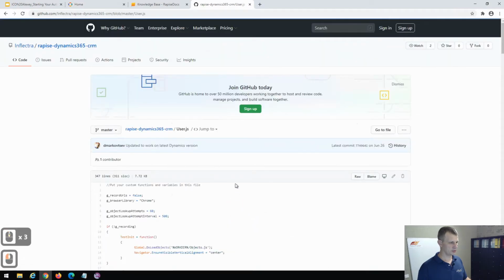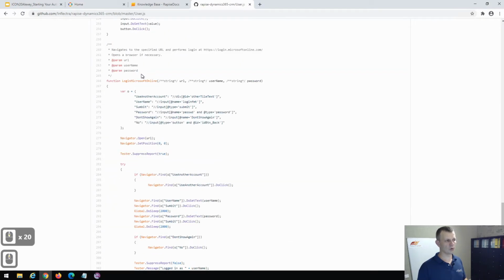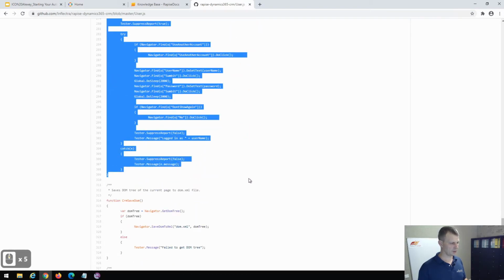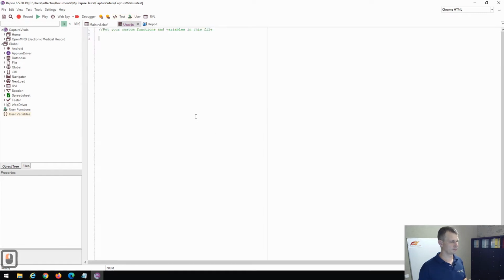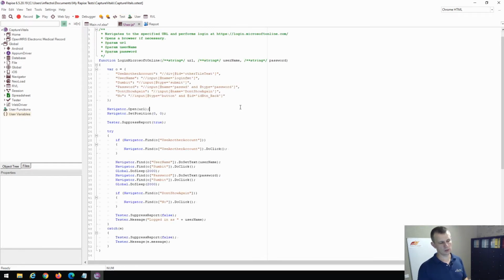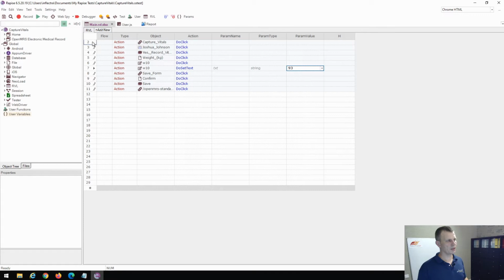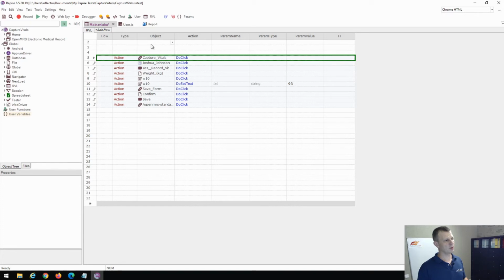And here in this piece, I know we have a function login Microsoft Online. I'm going to simply copy it and paste into the user.js of my test. So this is JavaScript function implementing optimized, polished login procedure for Microsoft Online. So now, if I know that my test is going to use Microsoft login, then I may simply use this new function instead of recording this logic.